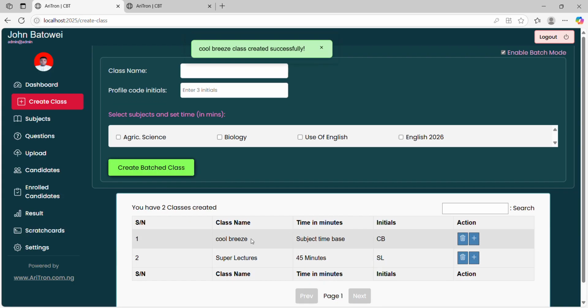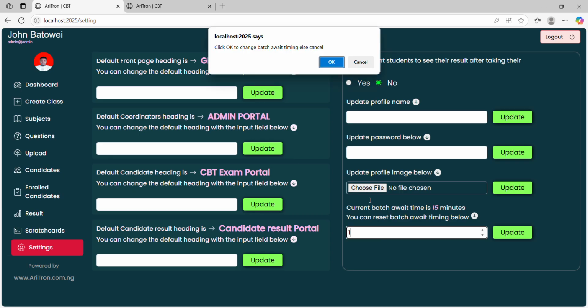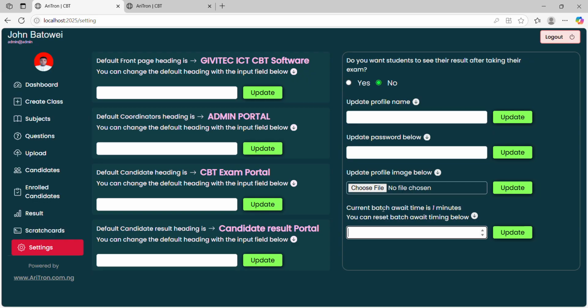So if you come down, you see that Cool Breeze is subject time based. That means each subject has its own time. If you come to settings, you find out that the current batch wait time is 15 minutes. It means that once they finish writing one subject, they have to wait 15 minutes to write the next subject. But you can change this. You can put it to 1. If you say 1, that means the current batch wait time is 1 minute. That means you wait for 1 minute to write the next subject. They can write multiple subjects per time.